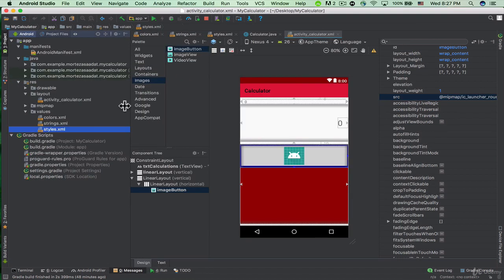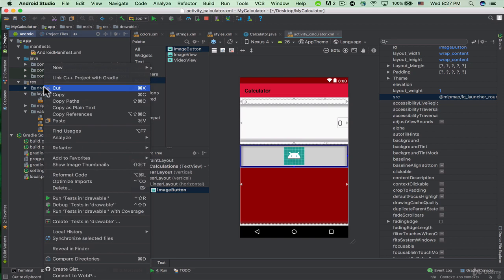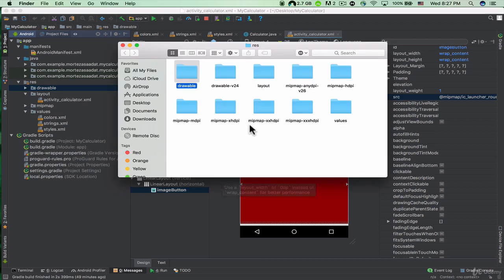Let me open the Android view. And here, if you want to, you can just right click on this drawable folder and then click on reveal in Finder. If you are a Windows user, there is another option in order to see the contents of this folder, but now I don't remember that. But if you cannot find it here, you can just find the path of the project inside your computer, and then you can go inside this res folder, and then you will find this drawable folder. So let me click on this reveal in Finder.